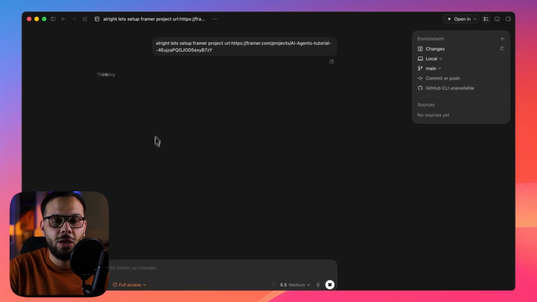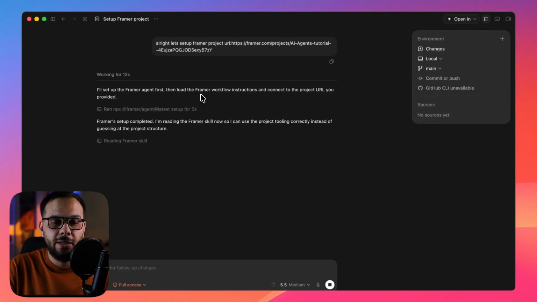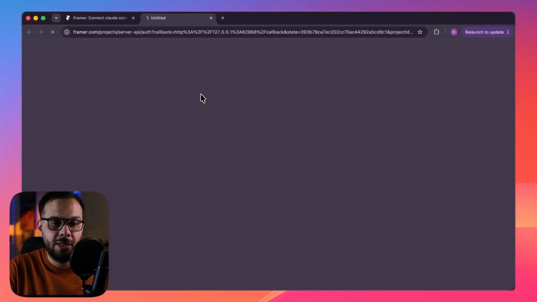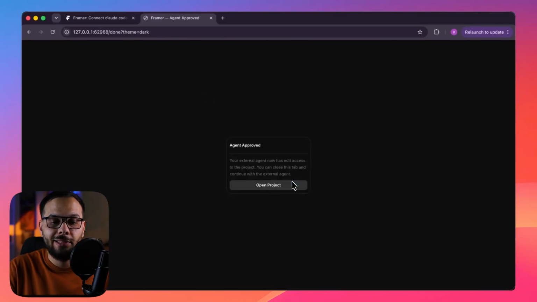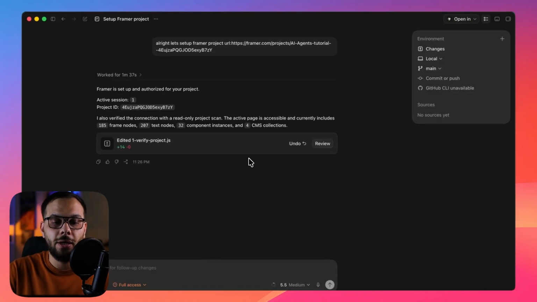And as you can see, my Codex is going to basically get my approval on setting up this project into my external agent. All right, as you can see, it's running the process and we should have a browser tab opened. As you can see, this is for approval. We're going to hit approve and ta-da, the agent is approved and we can basically do everything inside this Codex page with our Framer project. All right, as you can see, everything is done here.